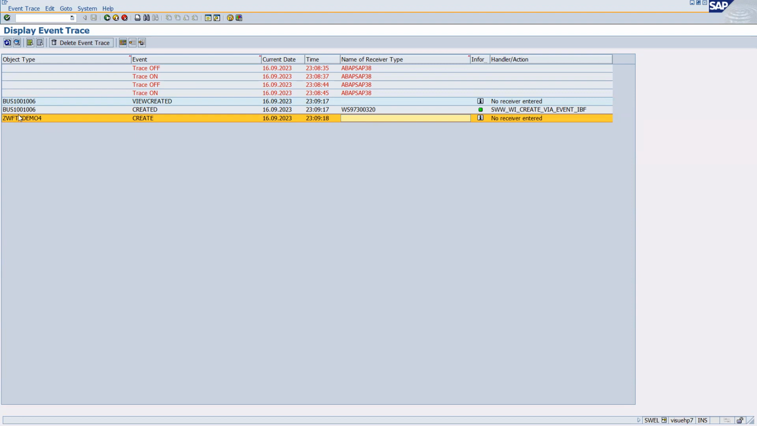The meaning of this is that after execution of the MM01 transaction, after the created event trigger of this business object, this workflow got triggered. So if you want to see what kind of business object, its event and its associated workflow got triggered or not, then this transaction is very useful. That's why it's very important.